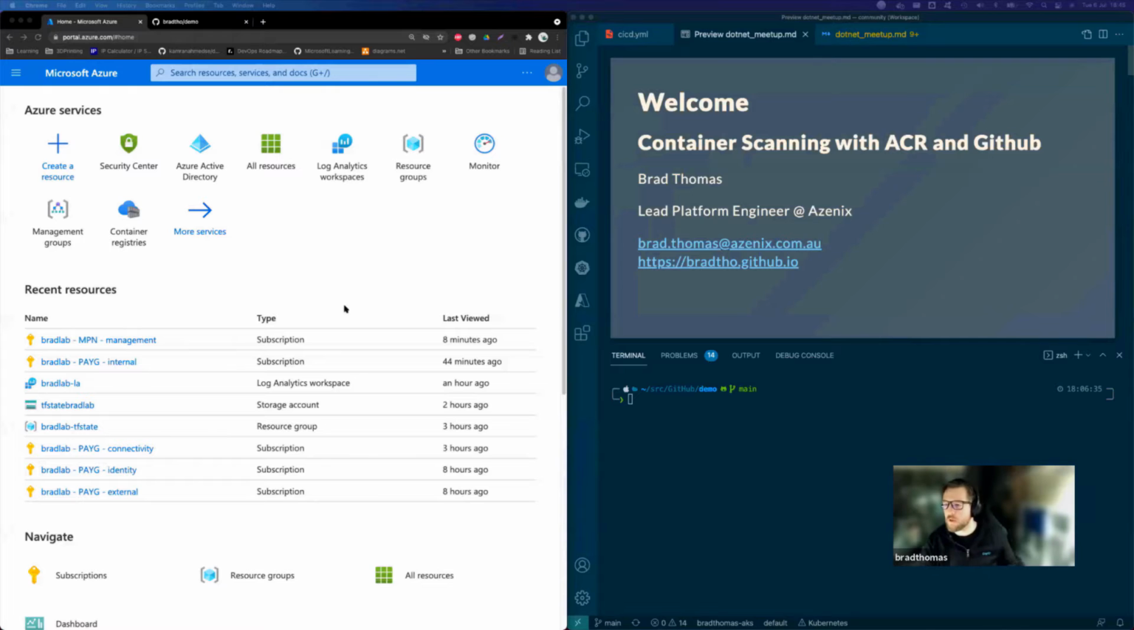Cool. So yeah, welcome. This talk will be on container scanning with Azure Container Registry and using GitHub Actions to instantiate that workflow.